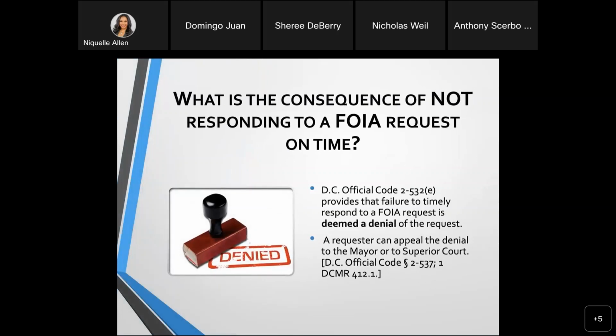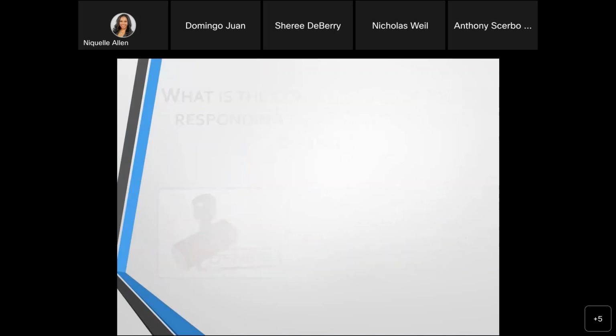So what is the consequence of not responding to a FOIA request on time? The practical outcome of that is it's deemed a denial by law. So if you don't respond within 25 days, the requester has the right to appeal to the mayor, the mayor's office of legal counsel, or they can go to DC Superior Court.